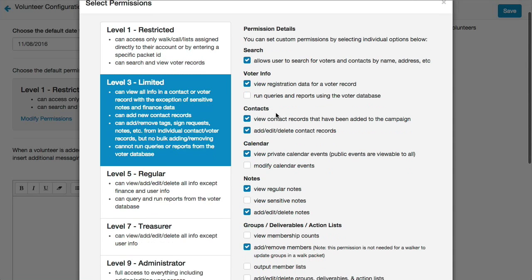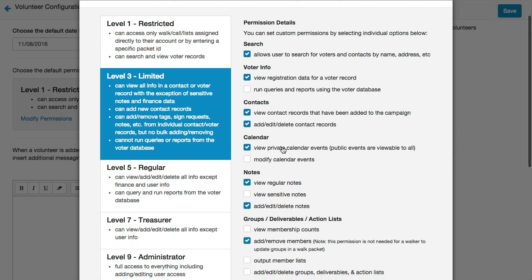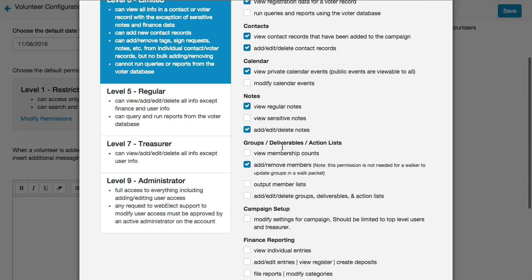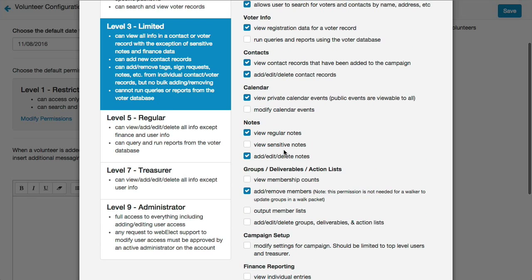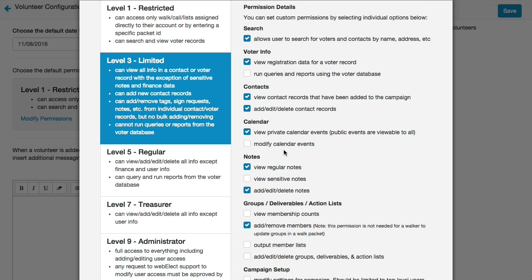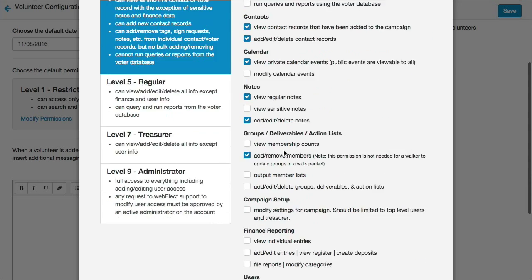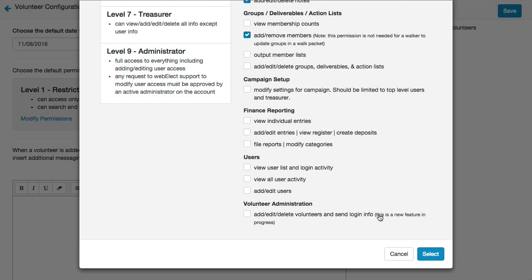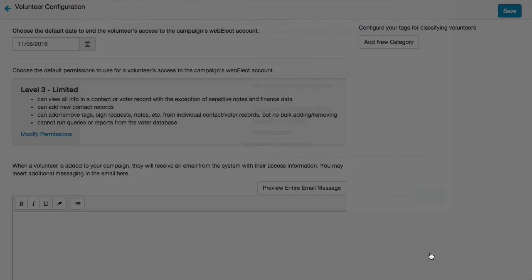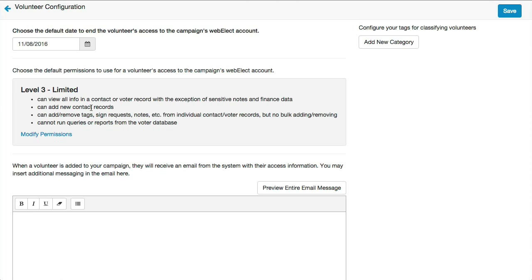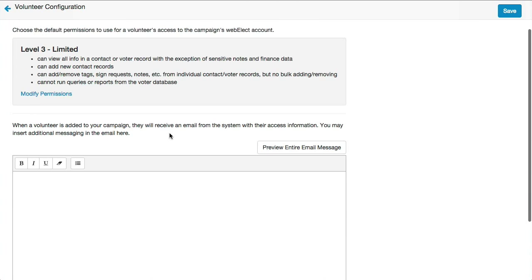You can go through these details and click on and off any specific ones you want to give them access to, but volunteers usually will be pretty restricted. Now you can always go back in after a volunteer's been set up with access and change their permission specifically for them, but this just makes it real easy for giving volunteers access to the system. So once you make your selection, just click select and you'll see that indicated back on the main form.